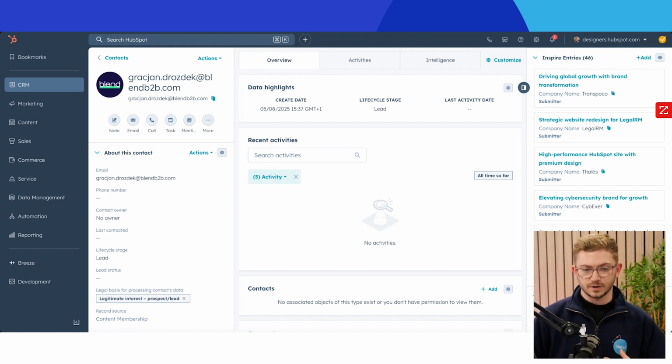And just what we've done with the Inspire Gallery gives a lot of potential and insight to people to think, actually, we can do more here than just display some basic content in a restricted area. We can actually display personalized information that we have about this person in a membership area inside of HubSpot, which is really, really cool.